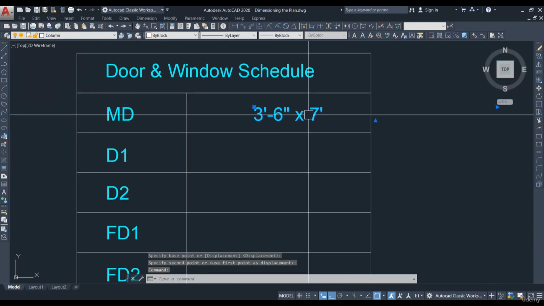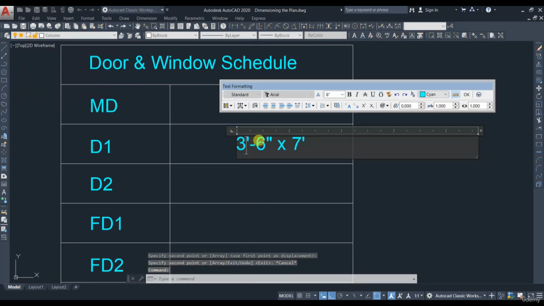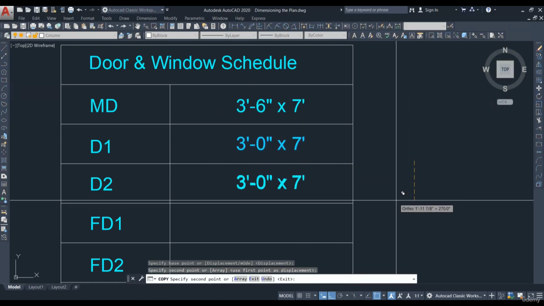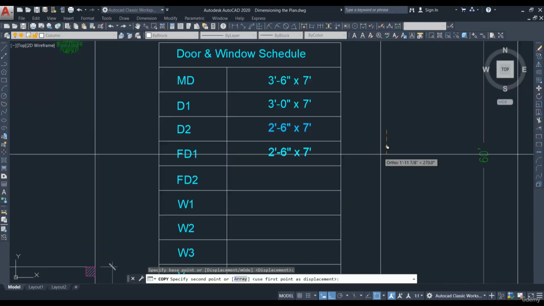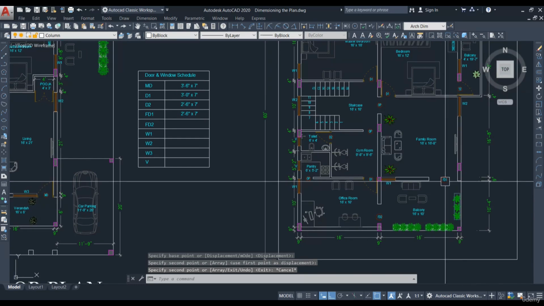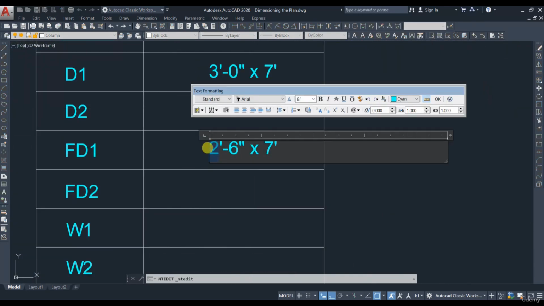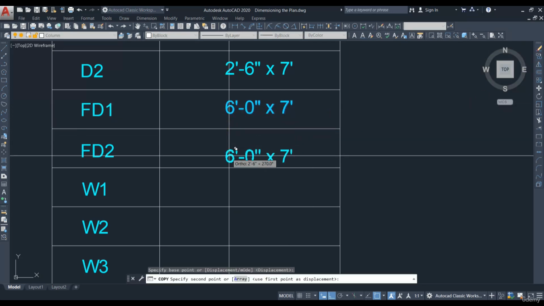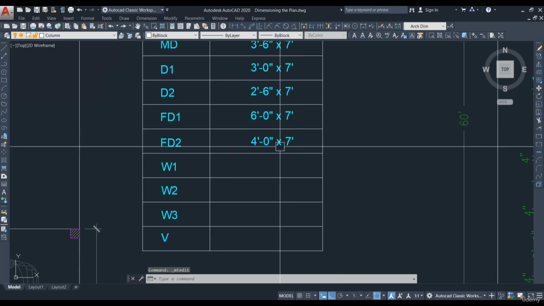If you take the door, you have to give the width and height. Next, door 1 is 3 feet width and 7 feet height. Door 2 is 2.5 feet width and 7 feet height. If you take French door 1, it is 6 feet. This is 6 feet and this is 4 feet. So you have to mention 6 feet 0 inches and height is 7 feet. And when you take this FD2, it is 4 feet width and 7 feet height.